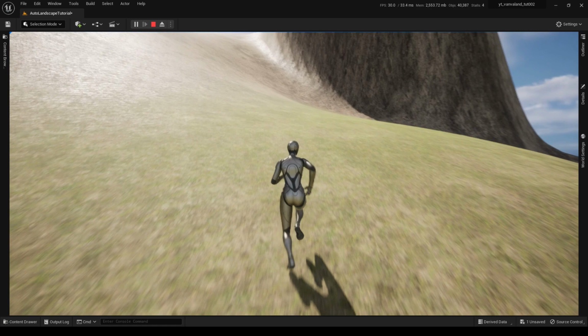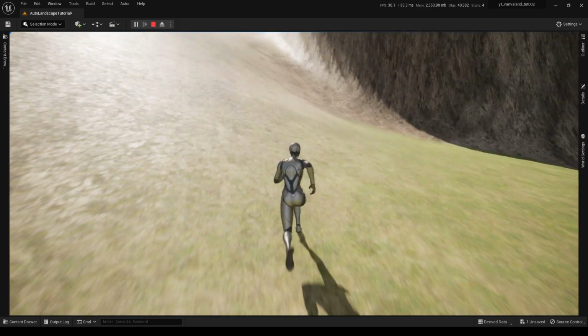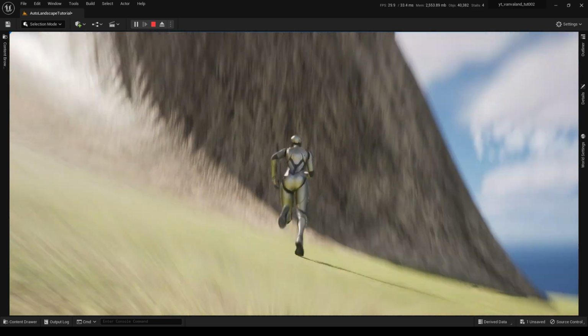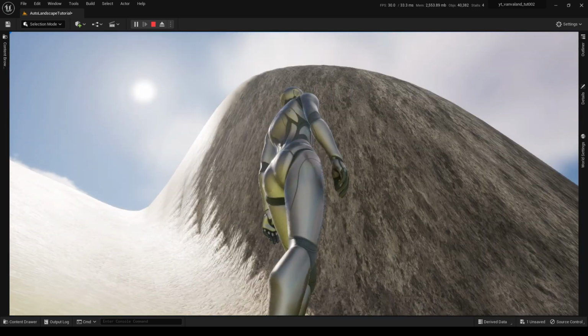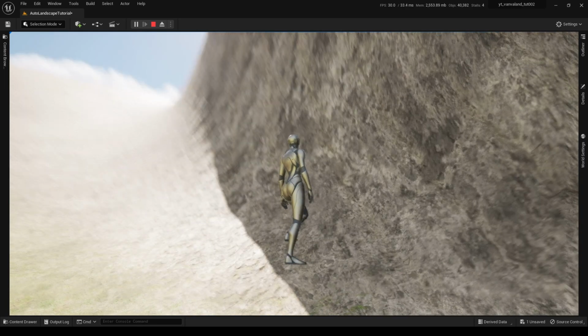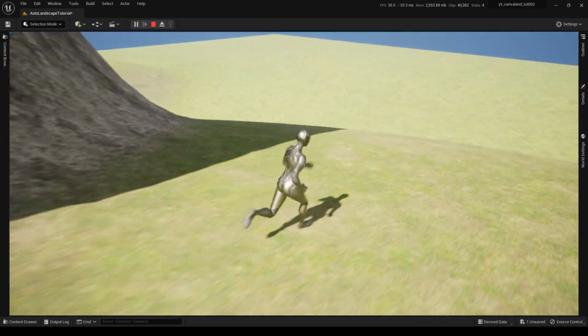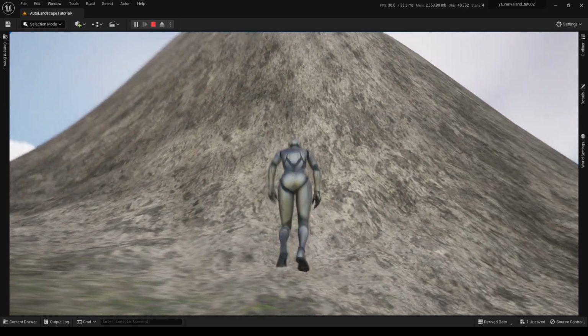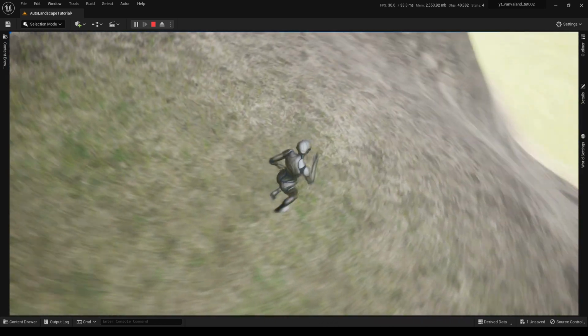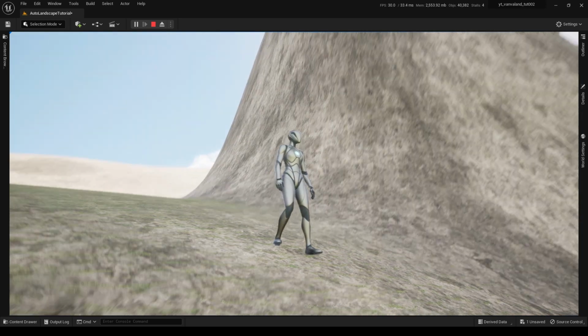So let's see. Walk a bit higher, and I think we can tweak it a little bit more. Let's see how the blend is between the grass and the ground. I mean, it's okay. I like it.